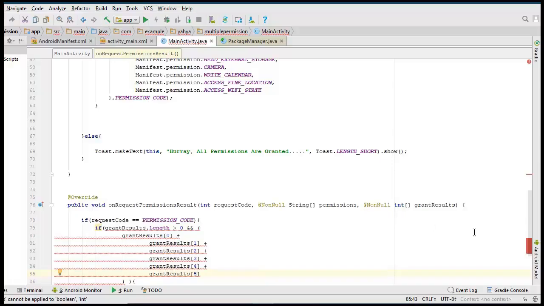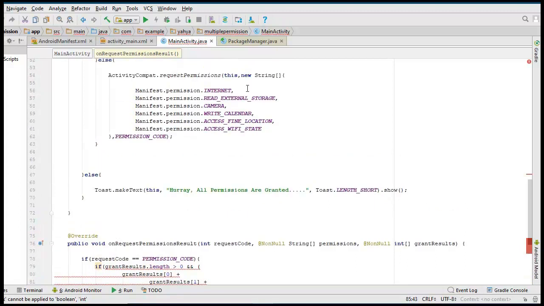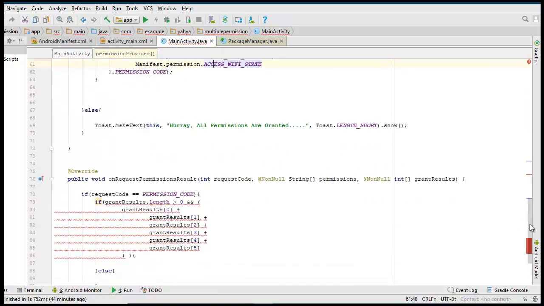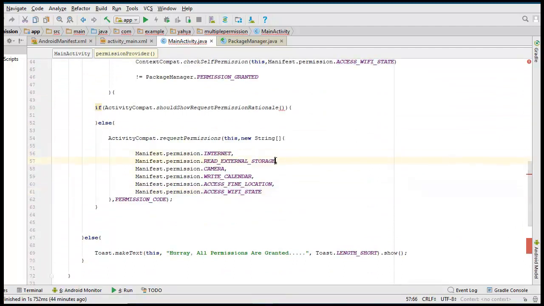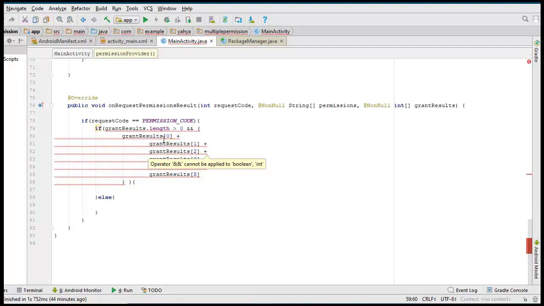Let's check if this is 5 permissions or 6 permissions. 1, 2, 3, 4, 5, 6. Okay, 6 permissions, and the indexes of these are 0, 1, 2, 3, 4, 5. So we need to use index 0 to 5. 1, 2, 3, 4, 5, and 6.